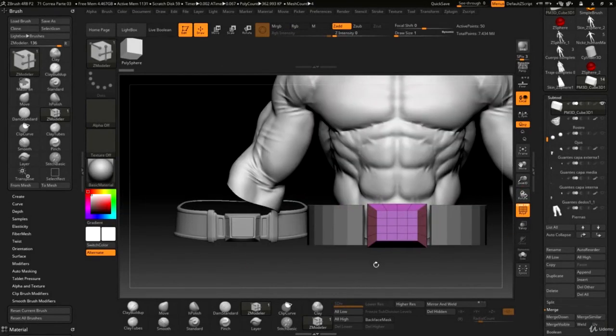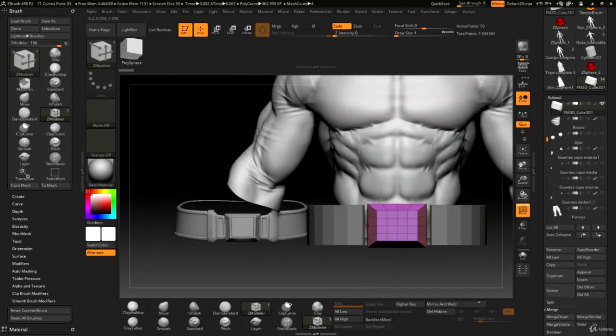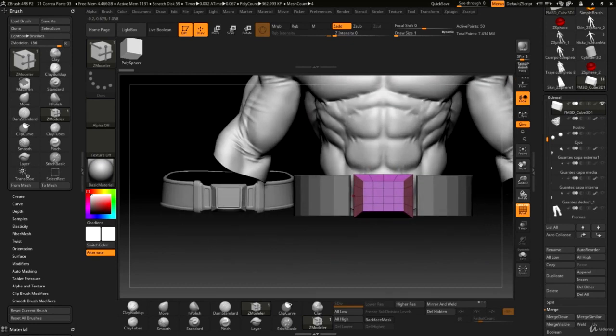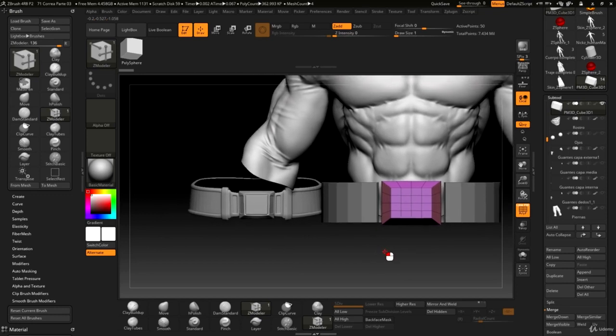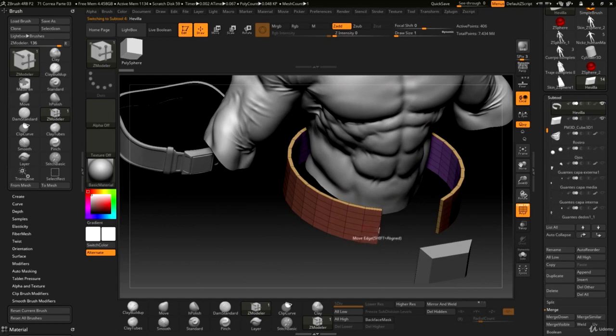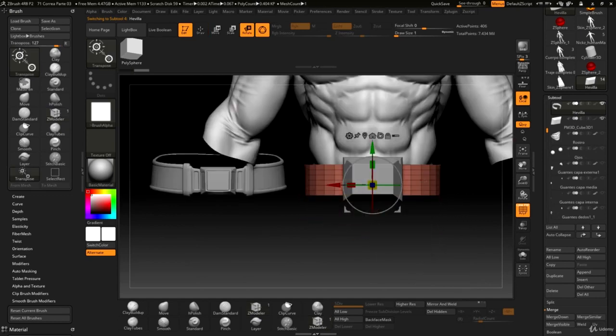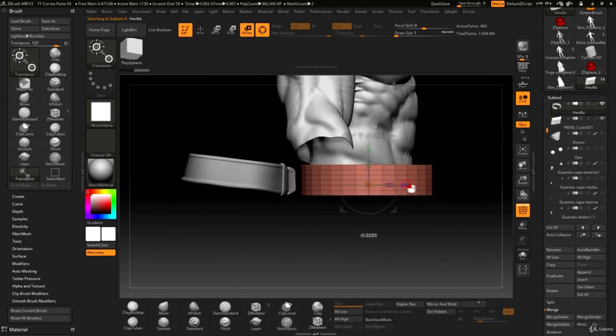Welcome to this new class. We will continue with the belt. We will try to create the buckle, this part, and then the specific buckle. Later we will proceed to add a little bit of detail to the buckle. And the first thing I want to do is adjust this belt a little bit to have a better idea about the size of the buckle.